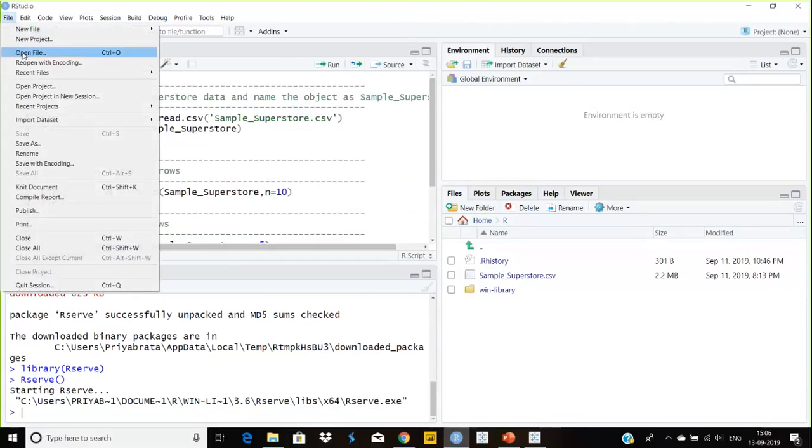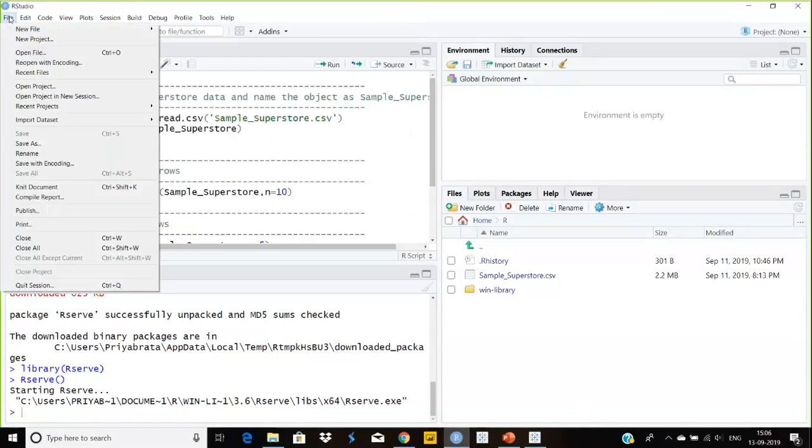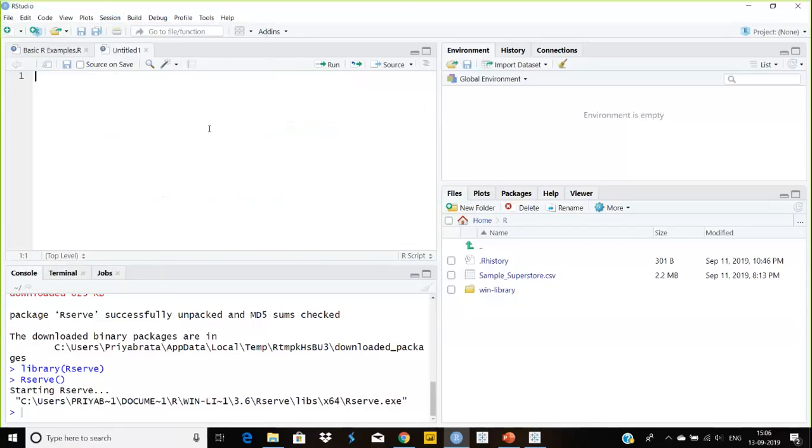Mm, what happened, Priyabrata? You can see the screen, right? You are showing your R Studio screen, right? Yeah, okay, perfect. Go ahead.